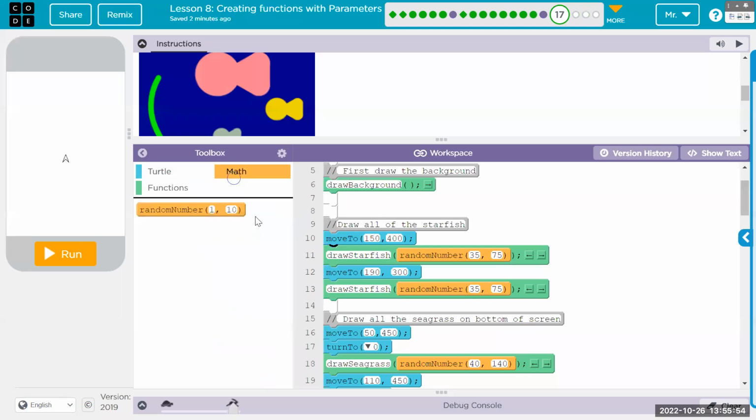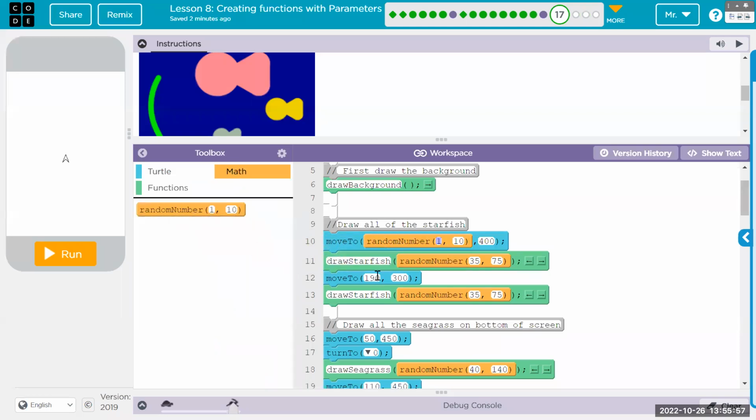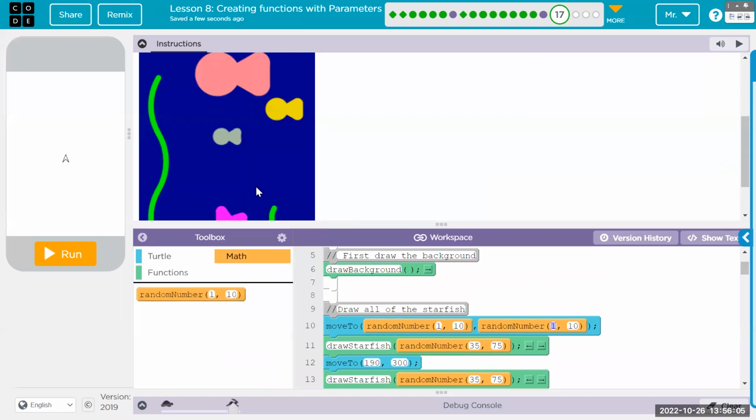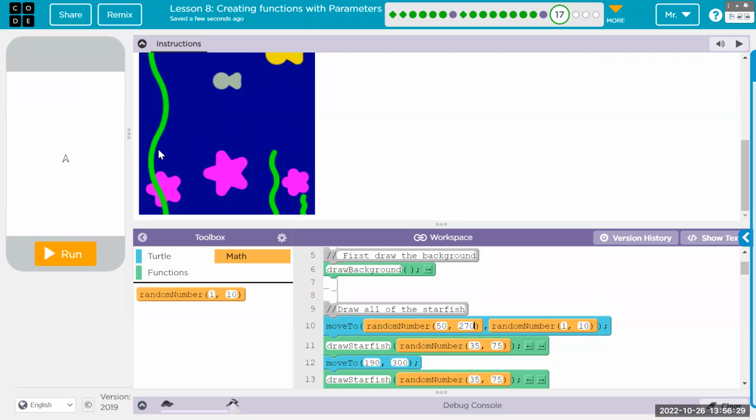Okay, so for draw starfish, let's put a random number for the X and a random number for the Y. And what is our valid range for X? Well, we could have it appear anywhere left to right, but we don't want it off the edge. So we're going to go, I don't know, 50 in from the left, which means the lowest X would be 50 and the highest X, 50 from the right, is 270. So a starfish will appear anywhere across, a little bit in from both sides.